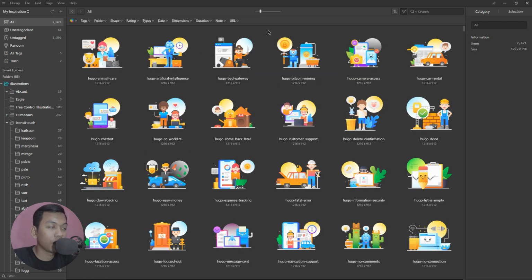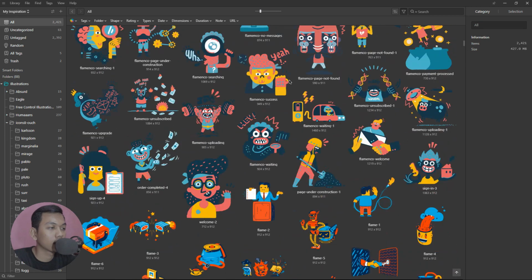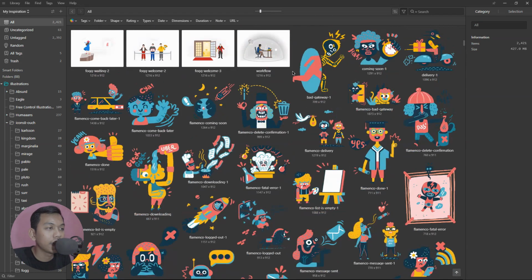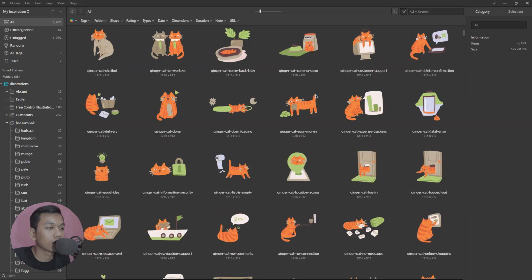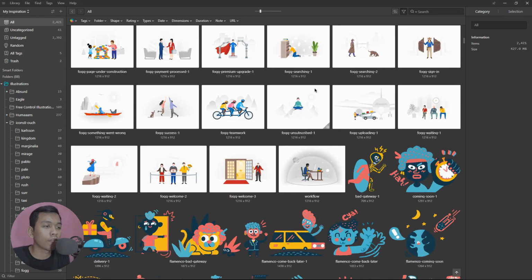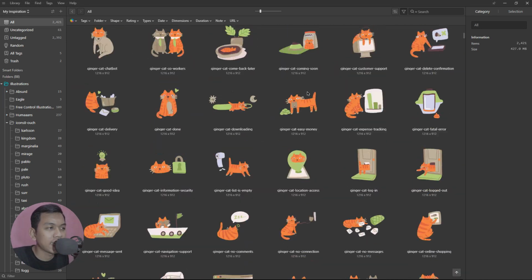The other thing that we can change is the layout, simply by right-clicking and then selecting waterfall layout or justified layout. This is waterfall layout, and when we select justified layout, it's kind of like justify left and right, so we can change it as we want.